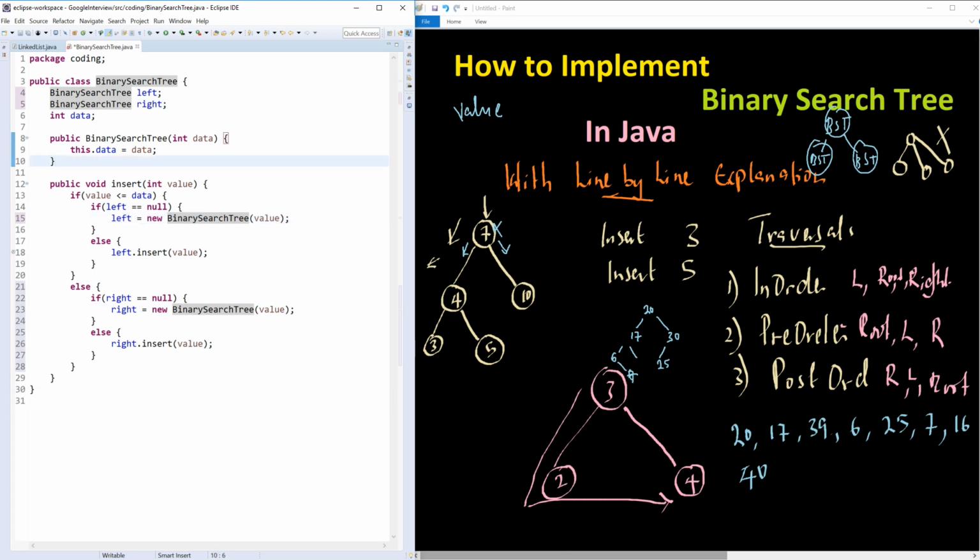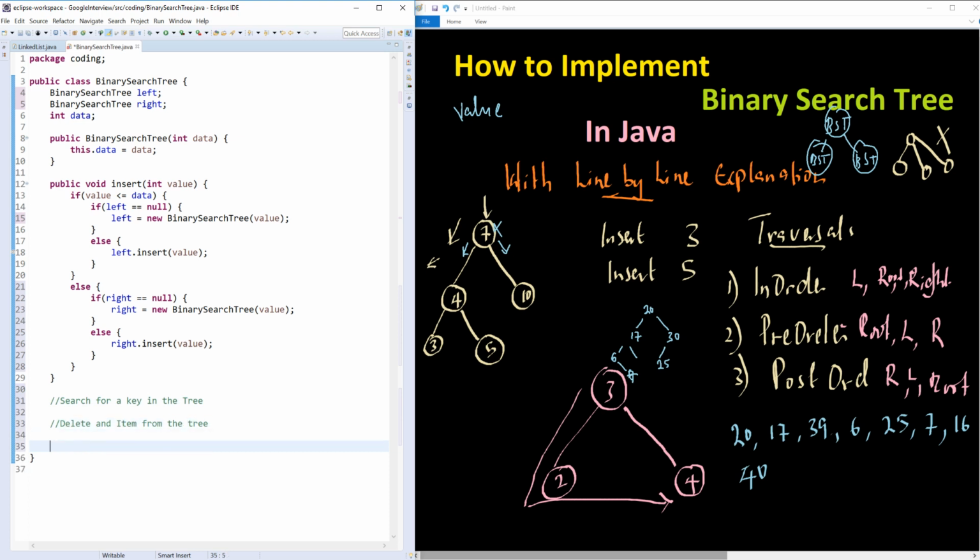So we've succeeded in creating this tree, and we have built an insert method. What we are now going to do is write another function. This one is going to search for a key in the tree. The next one is going to delete an item from the tree. Then the next one is going to print an ordered list of items.